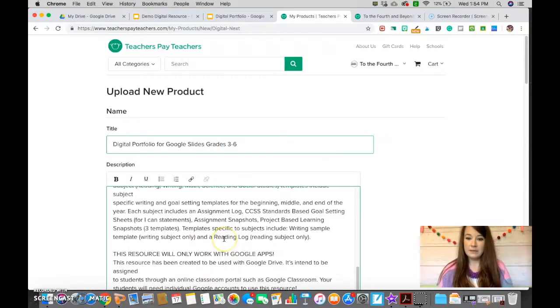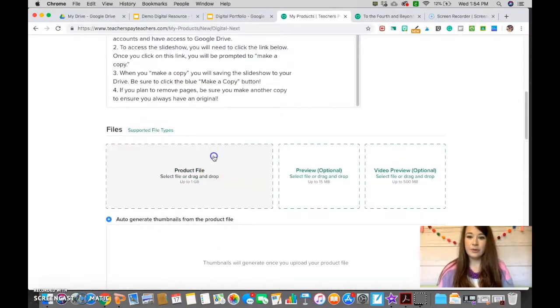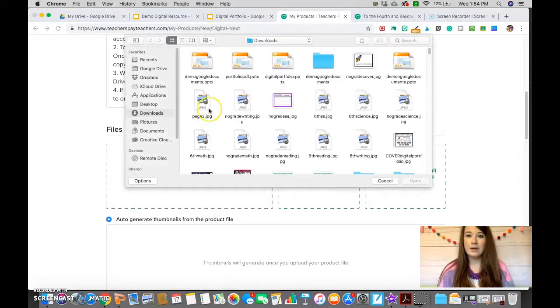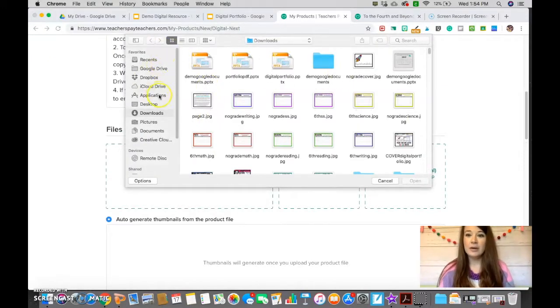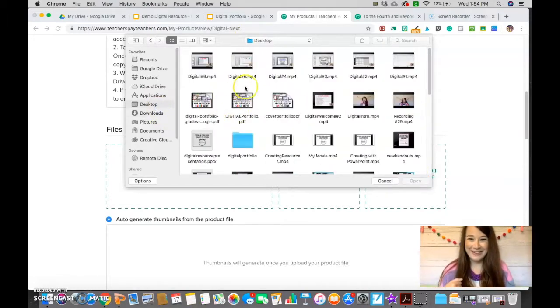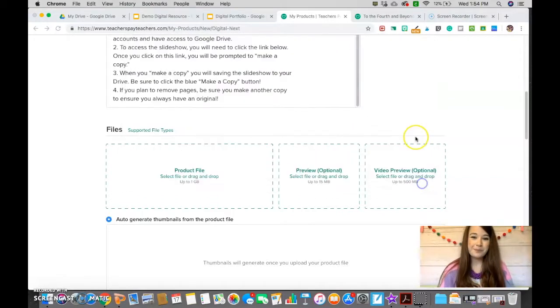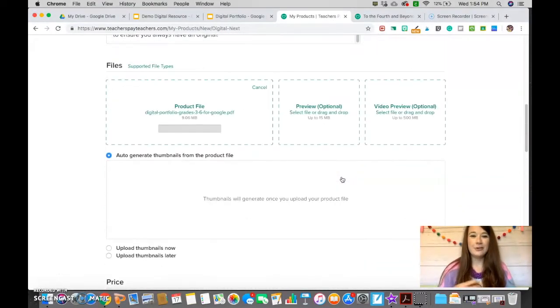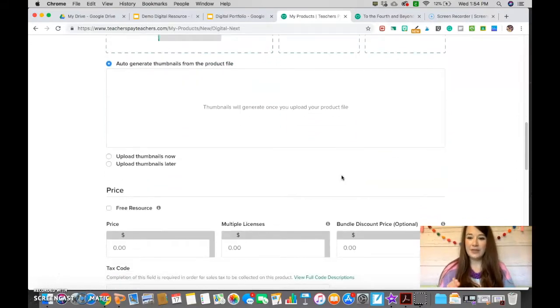And ta-da! Now it'll at least give me a cover when I first initially post it when using the PDF. So I need to find my PDF. Okay, here it is. I will do a preview later. I will do my thumbnails later.